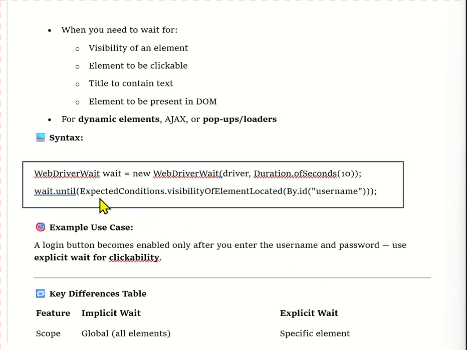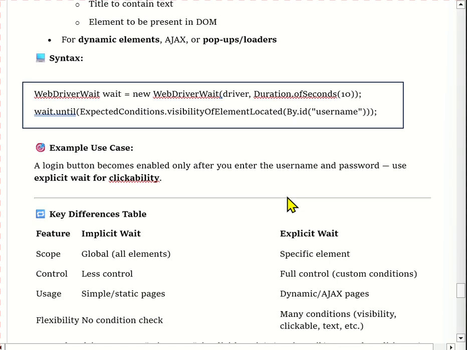Now here we have to pass the condition, that is, the expected condition. There are different conditions that we can use in explicit wait, like visibility of element located, element to be clickable, title to contain text, and element to be present in DOM. An example of explicit wait: a login button becomes enabled only after you enter the username and password. At that time we use explicit wait for clickability.